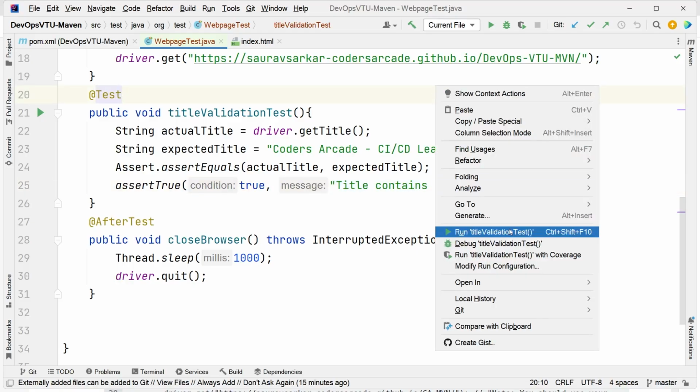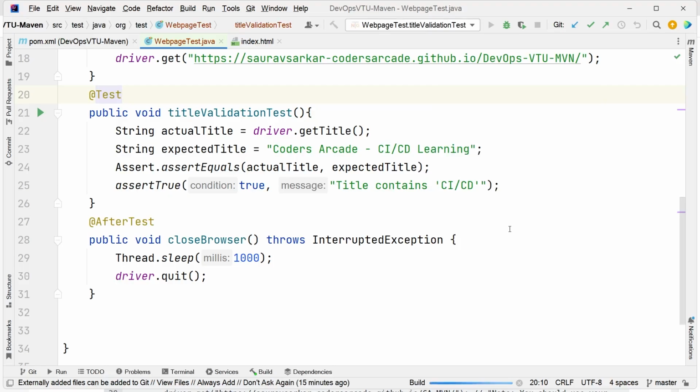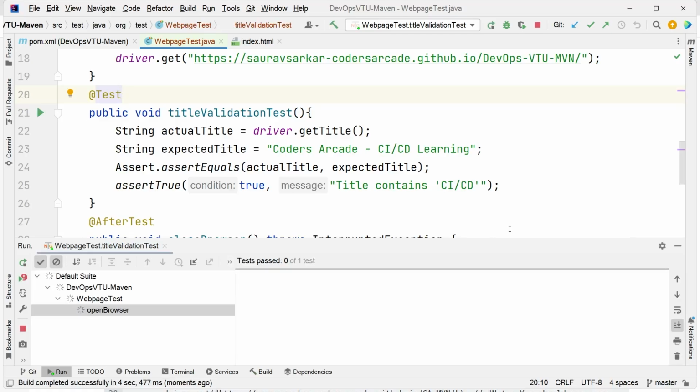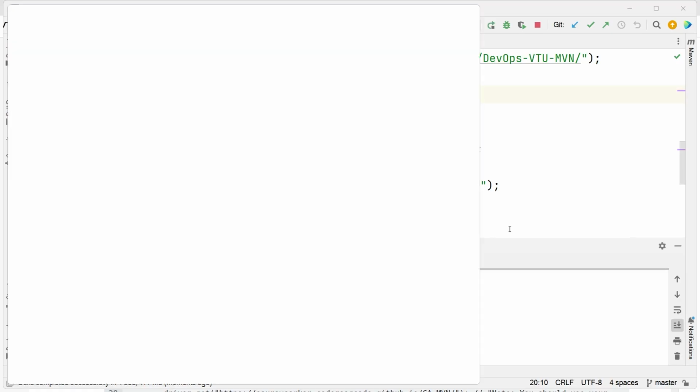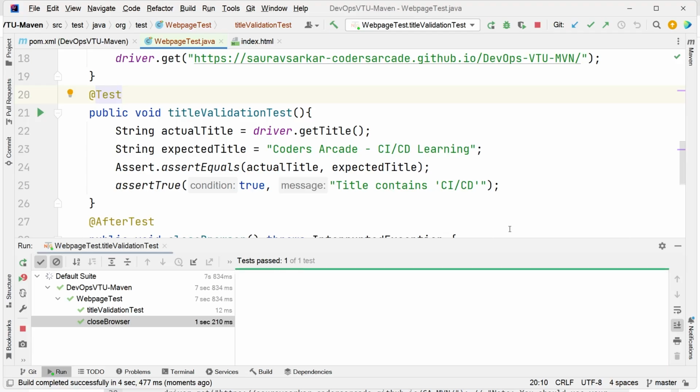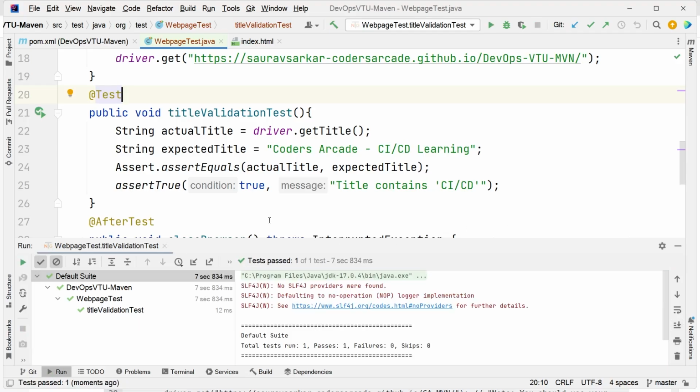You should observe that a Google Chrome browser will open. Let's wait and see. See, the browser opened, waited for 2 seconds, opened my website, validated, and the test case passed. All green means the test case passed.